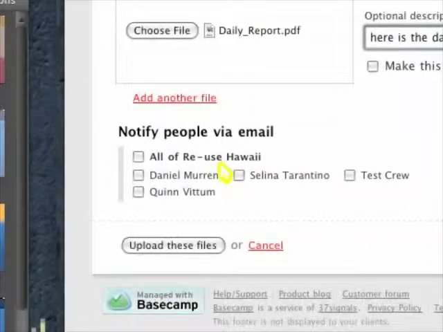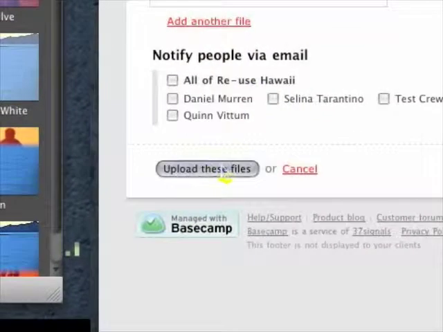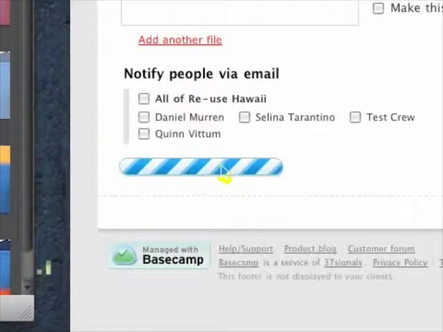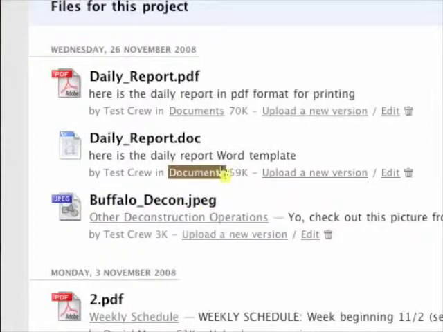But if you did, they'd get an email that would have whatever messages you typed, and it would also have a link directly to the files that they could download. And that's basically it.